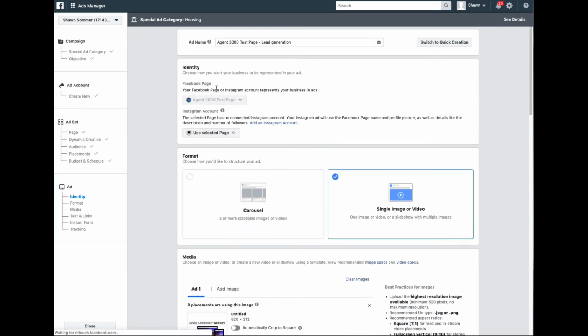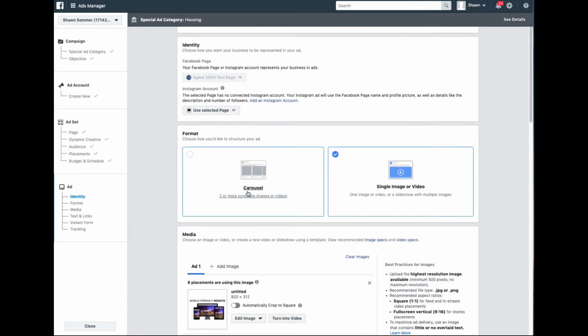Okay, so the identity here, I got this test page created. It's going to put it on your business page, and then it says you can use selected pages. I don't have anything else for an Instagram account set up. You could do a carousel or a single image video. A carousel is just that, it's going to have several images if you want to run it in your ad, or a single image video. We're just going to do the single image video, so we're going to click this one.